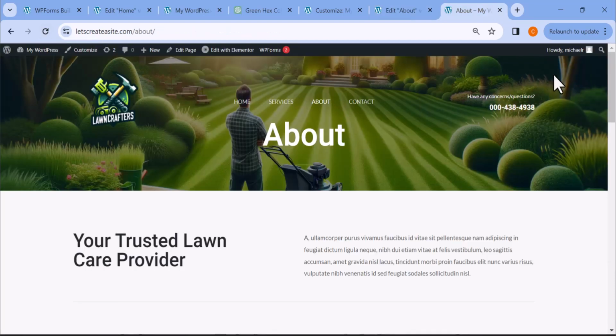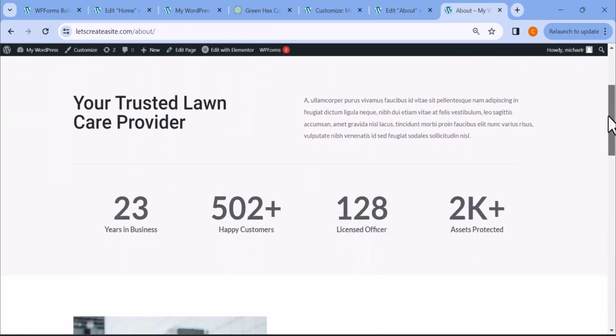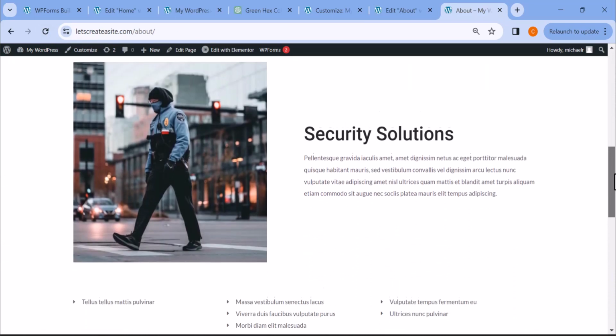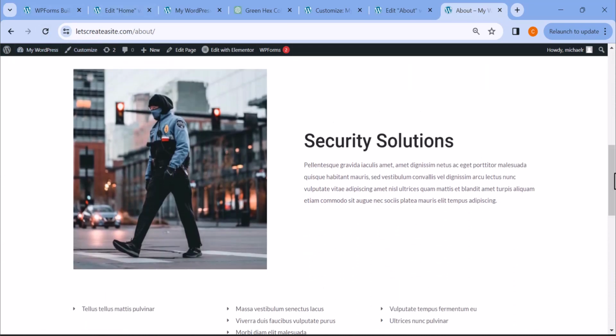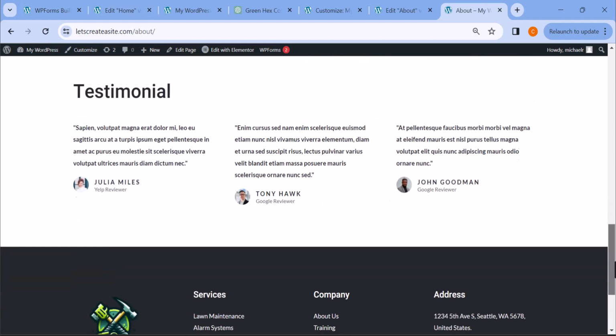So now this is what the page looks like. You can see all our changes here. Of course, this is the old image, but you would replace this with one of your choosing. So that's good to go.